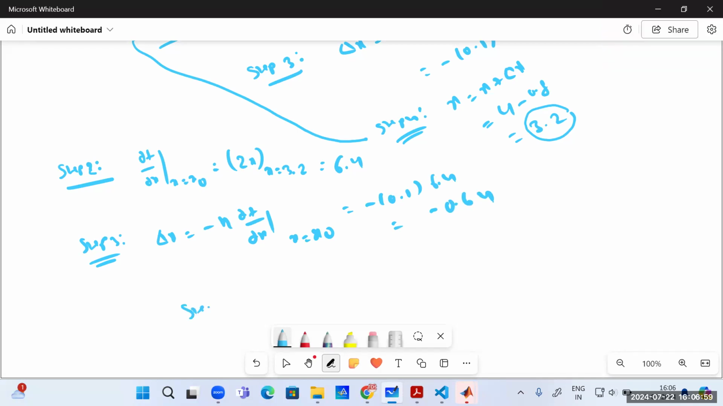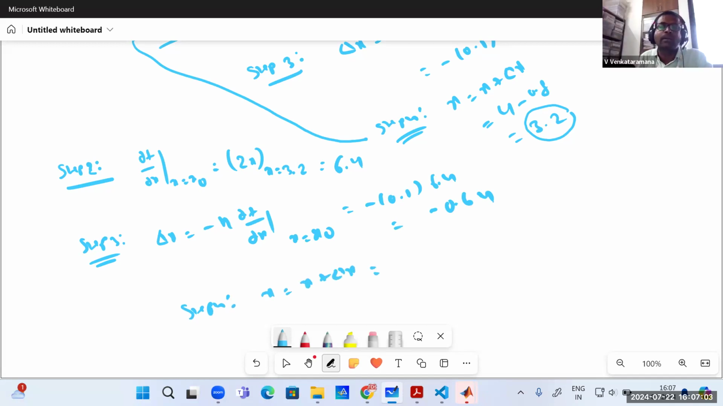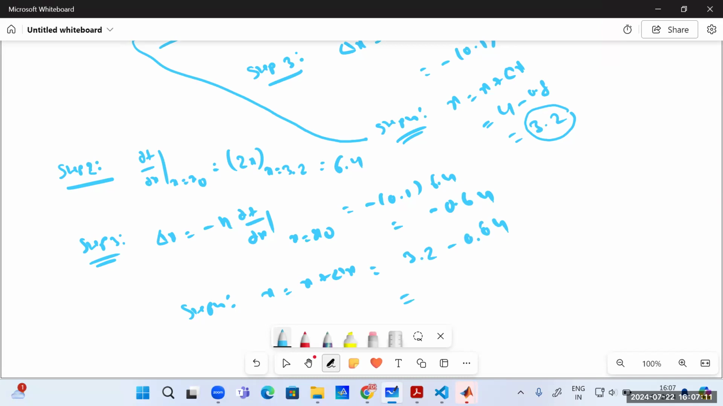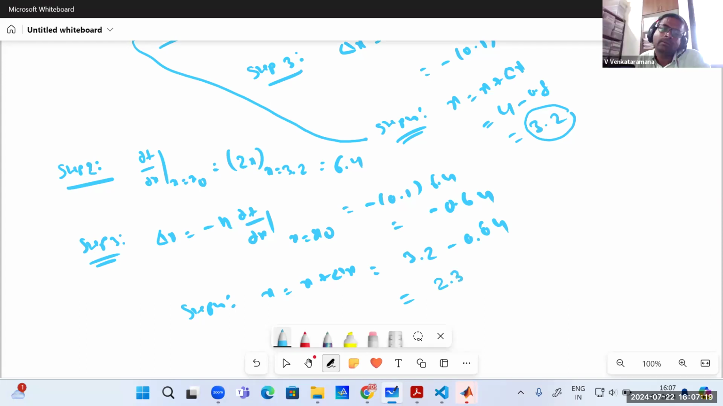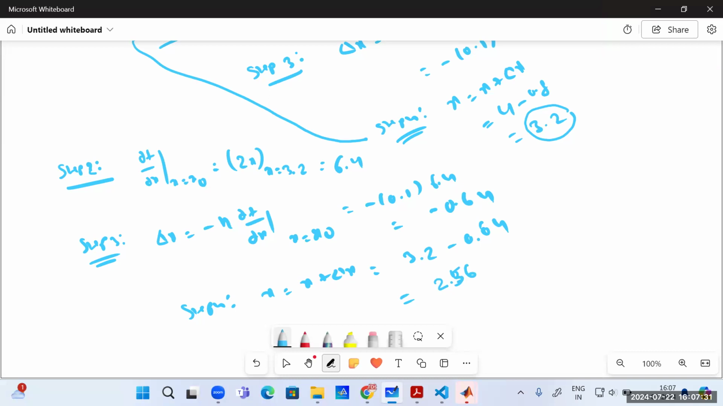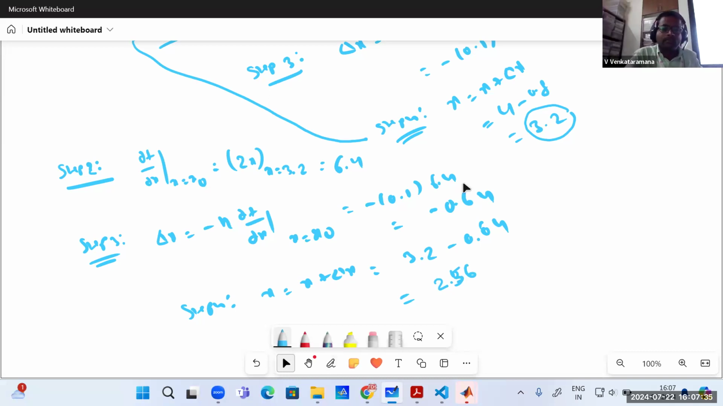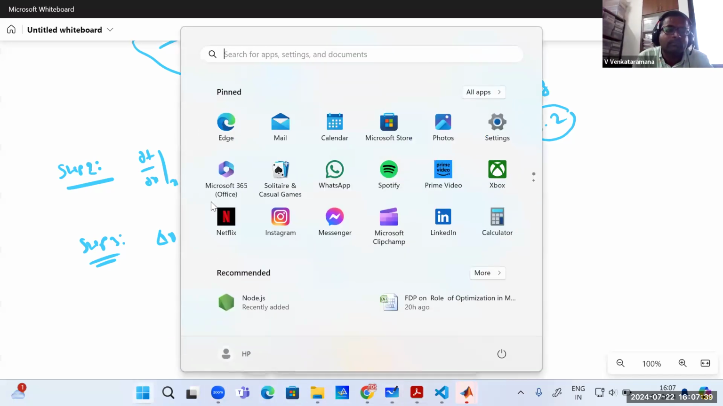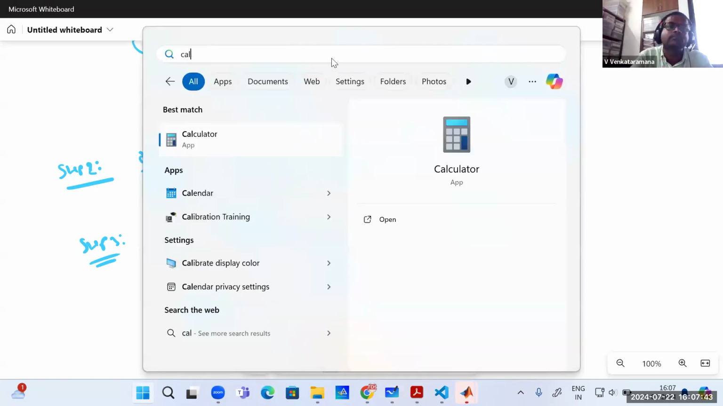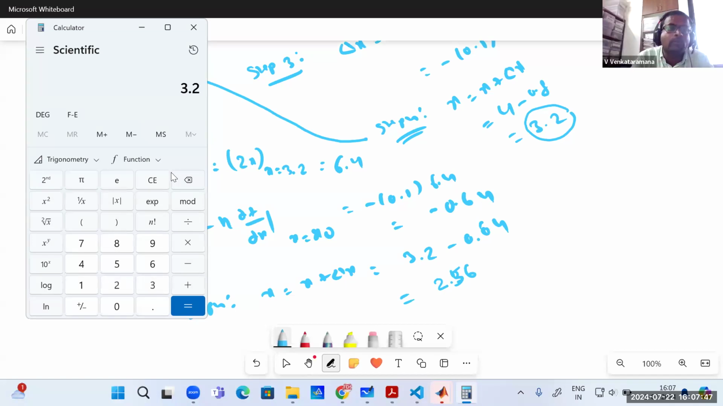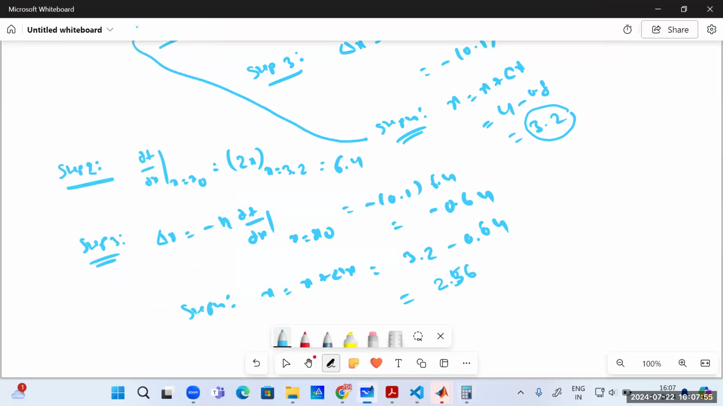Now step number 4: x equals x plus delta x. The x value is 3.2 minus the delta x value 0.64. So 3.2 minus 0.64, and we are getting 2.56. So this is the third epoch.